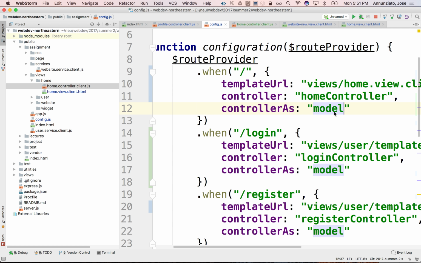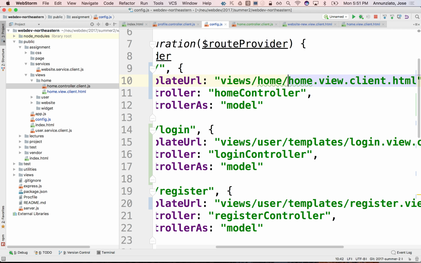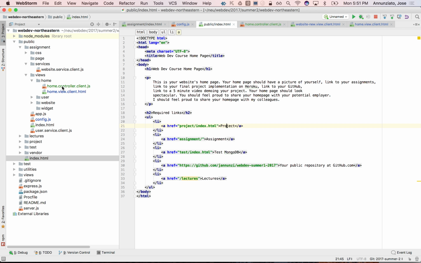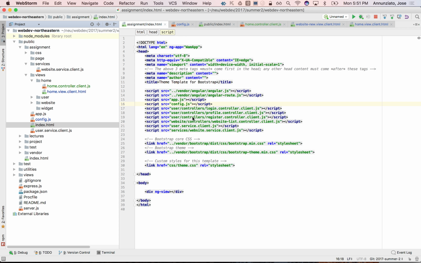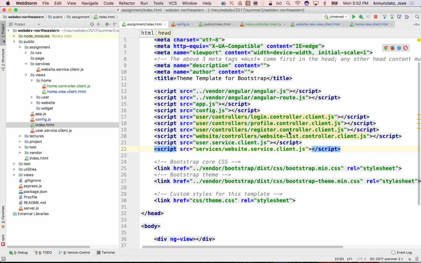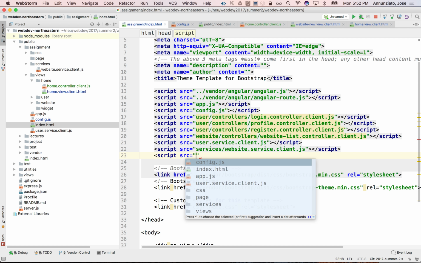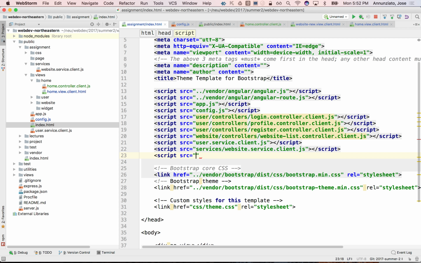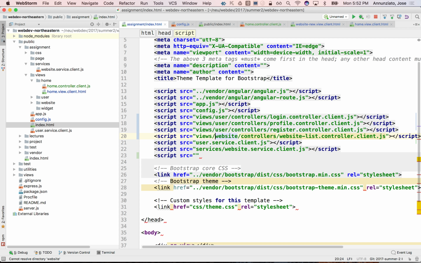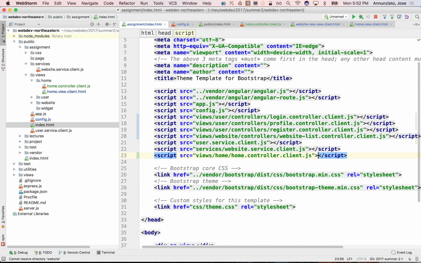We'll need to update this because we moved it under home, and we'll need to load now the controller for the home page, which is under the index page. We'll load it here with a script src, and this will be home. Where is it? Oh, we need to move all these. These all moved onto views, no? So let's move all this. This would be views, home, and then the controller under there. There we go. All right.